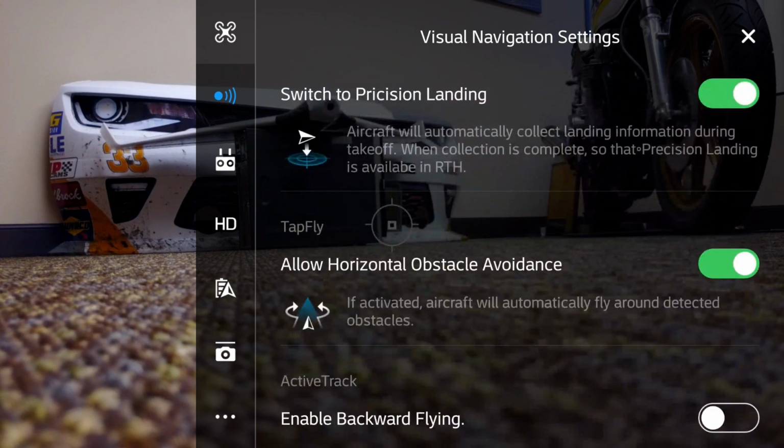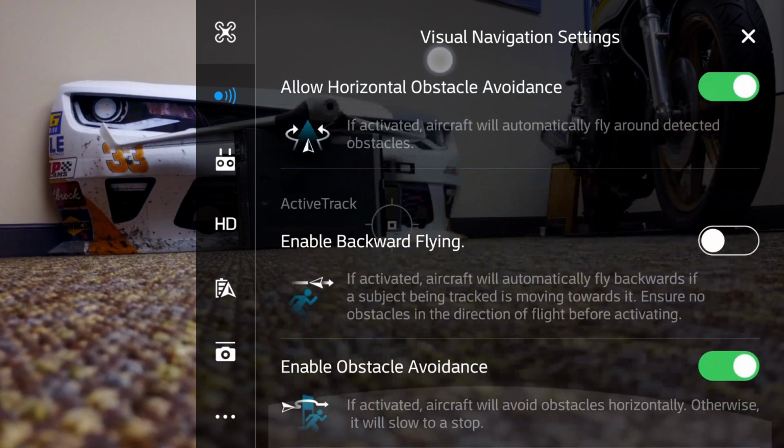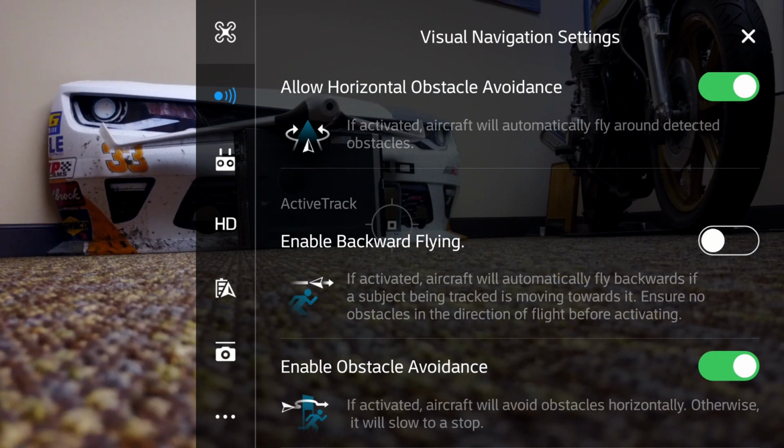If we come down to the next setting, it's our navigation or visual navigation. I leave them all turned on. I want as much help flying this not into something as possible. As a matter of fact, enabled backward flying is set to off. Although I want it to fly backwards when I'm looking for that right shot and I don't have a second person, a cameraman with me, it just feels a little dangerous to me having that fly backwards. In obstacle avoidance, it will stop. If somebody is running towards the system, it basically stops and warns. It does not fly backwards.